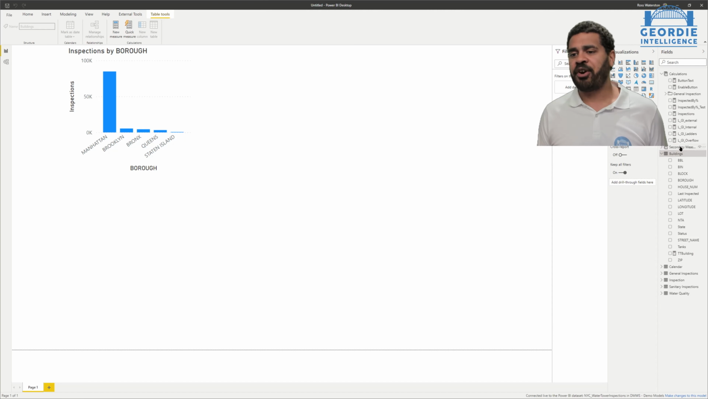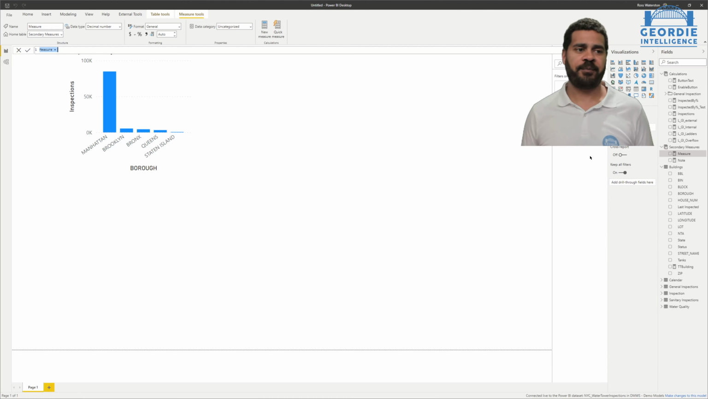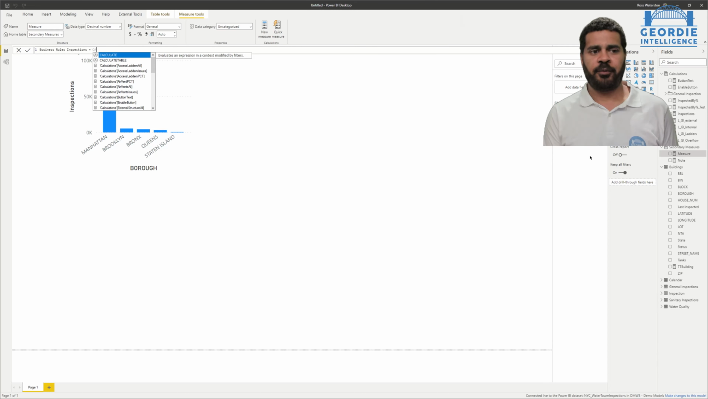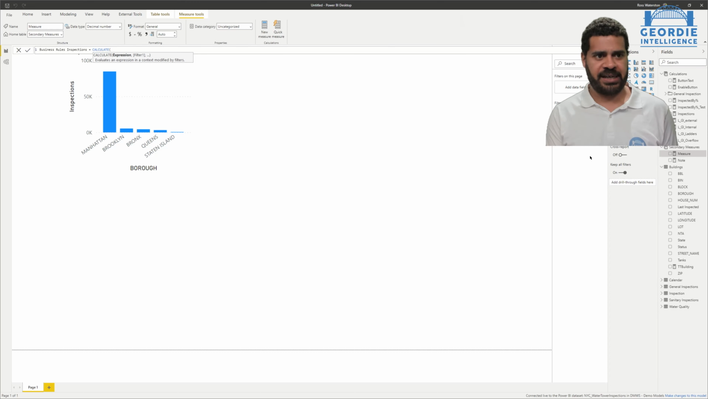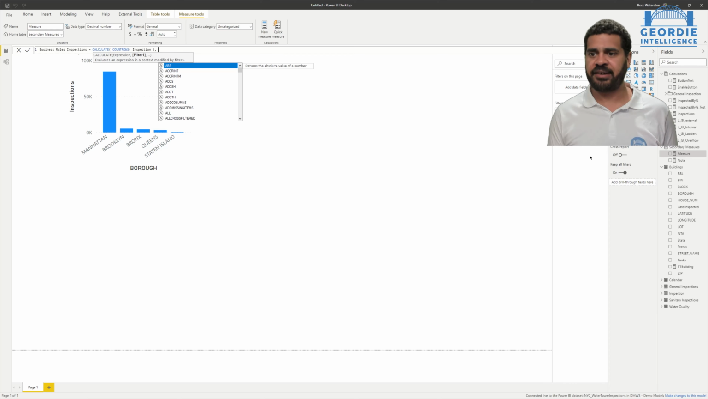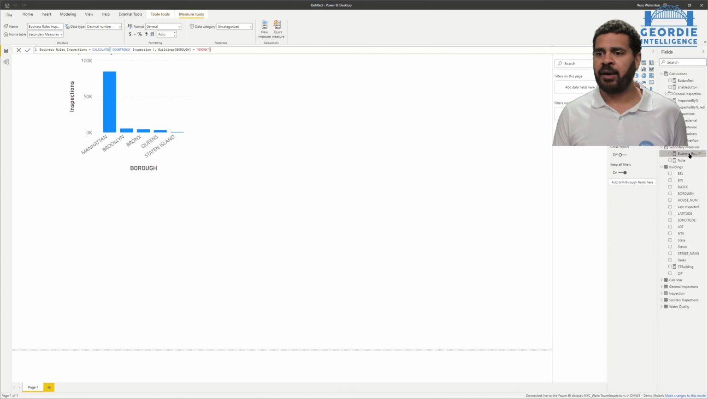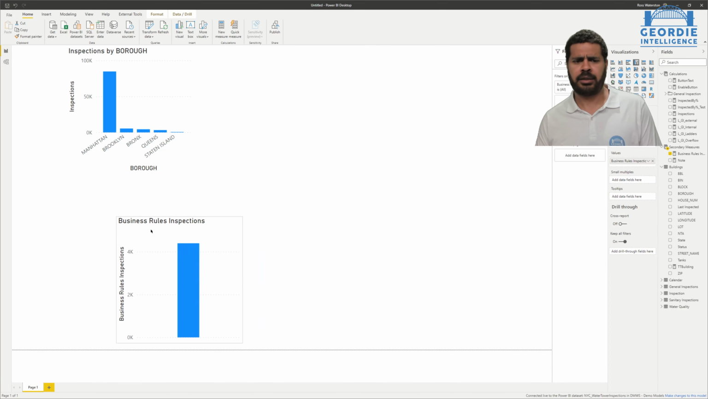So we might say, I'm going to write a new measure. I'm going to right click on my secondary measures and create a new measure. We're going to call this business rules. Business rules inspections equals a CALCULATE, because we've got to calculate something. I'm going to count the rows of the inspections table, and the filter is going to be building borough. Okay, we're going to do that. So I can then bring that in and it's going to be 4K.